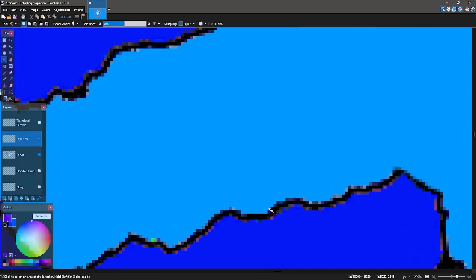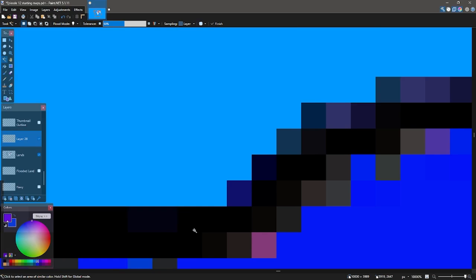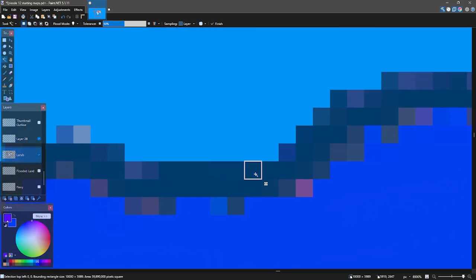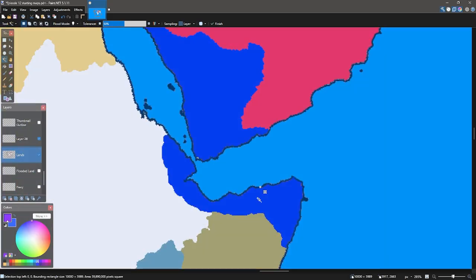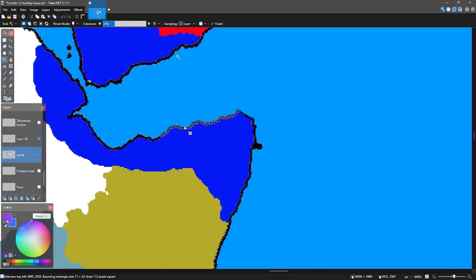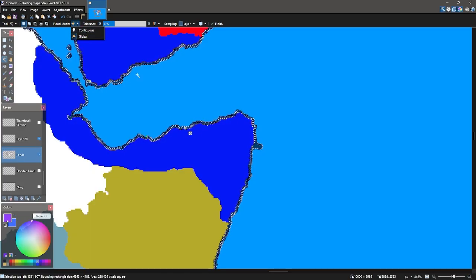Then you're gonna zoom in on one of your borders, and you're going to click the blackest pixel you can find. Although make sure you are on the right layer, go to lands, and then you can select the blackest one that you want. Ah, my tolerance was too high. That's right, you're going to have to make sure your tolerance isn't too high, and you're going to want to make sure that you have global and not contiguous.